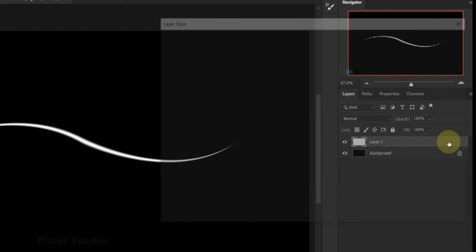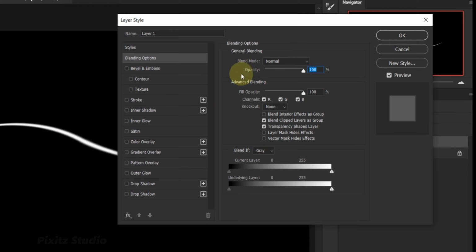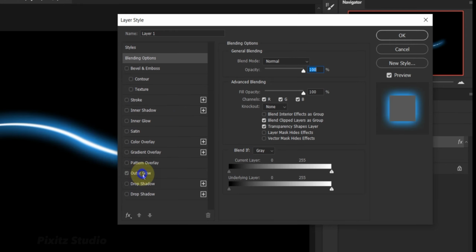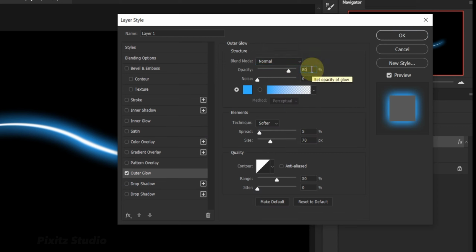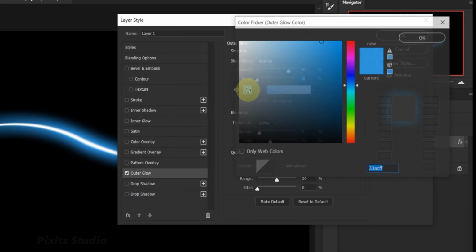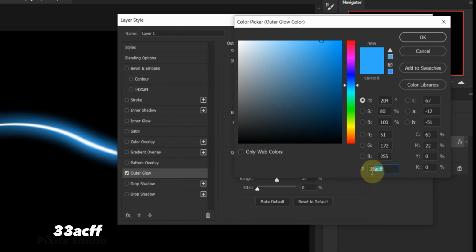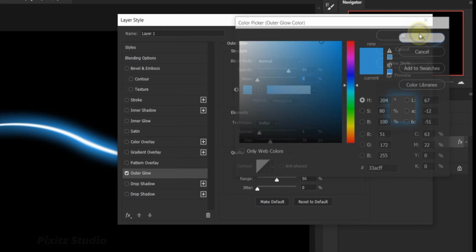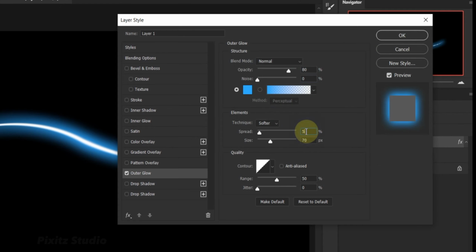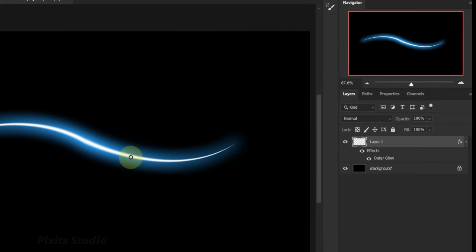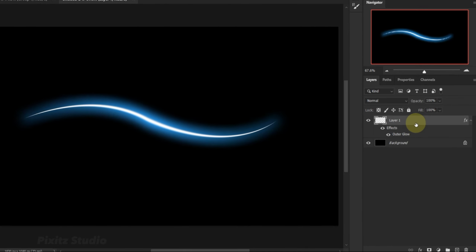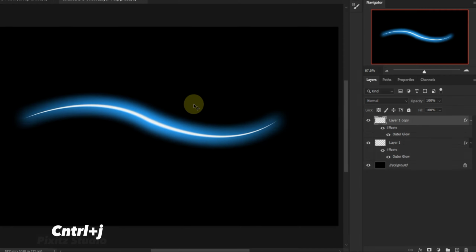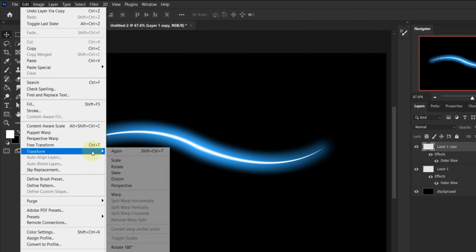Double-click on Shape Layer to open Layer Style. Add outer glow. Follow these settings to make glow like mine. Press Ctrl+J to copy. Go to Edit, Transform, Flip Horizontal.